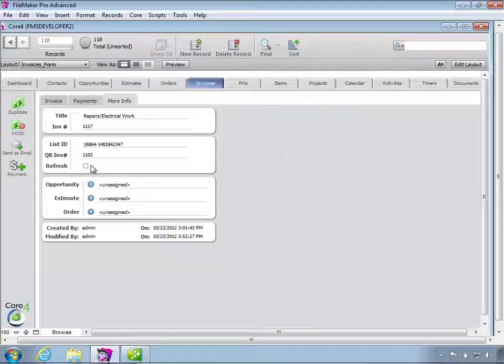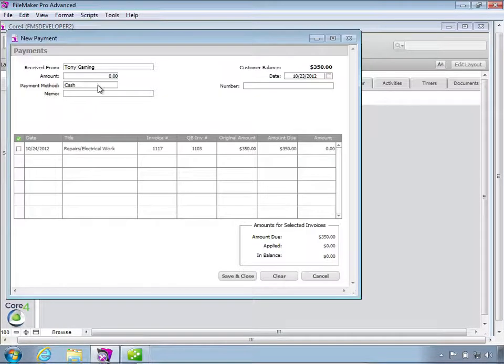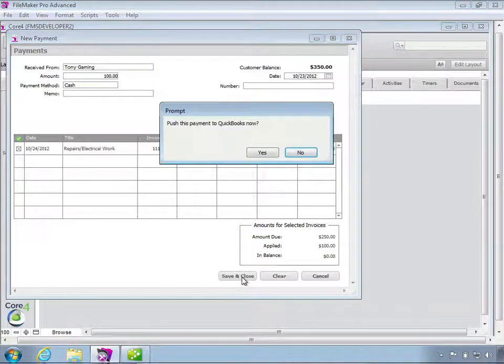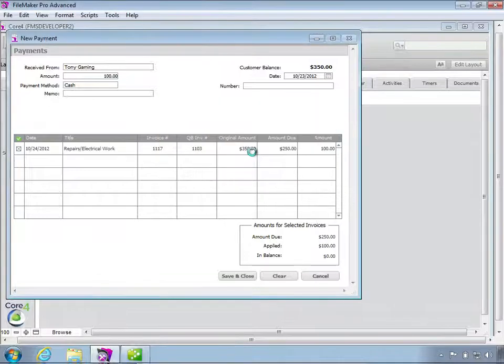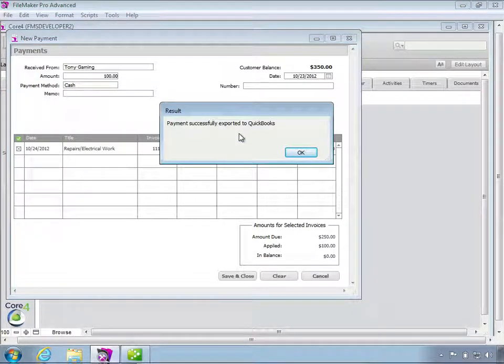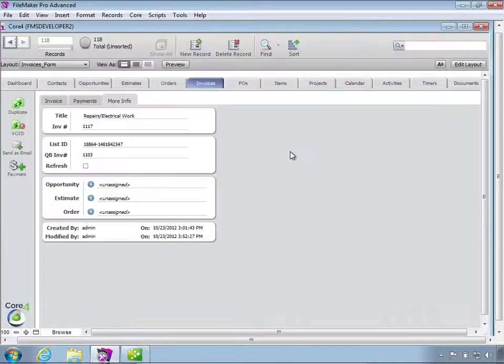Invoices that have payments applied to them cannot be deleted because the payment must be deleted first. Let's add a payment to this invoice, and let's review pushing payments. Each time you save a payment, you'll be prompted to push it to QuickBooks. I'll select Yes. The payment was successfully exported to QuickBooks.